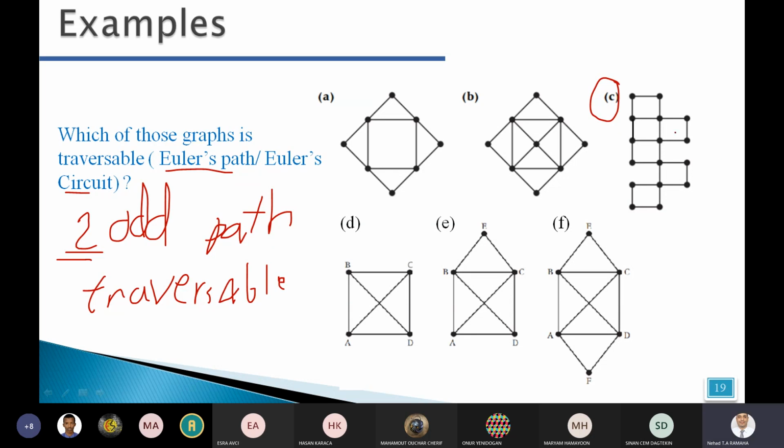I can traverse it. Okay, you see it's complicated, yes? But it's very easy to traverse it. Just start from one odd vertex and end with the other one. So I will start from this odd vertex. You see, it's traversable.